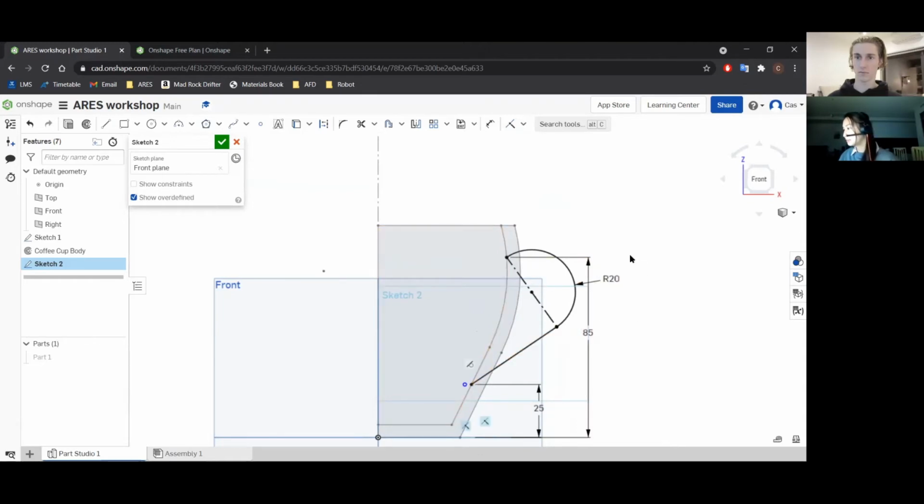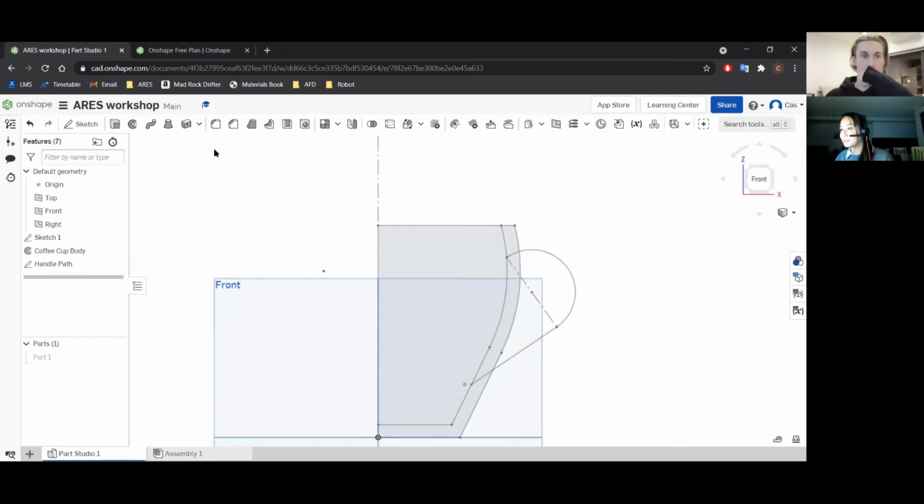So now that this is all done, does everyone have themselves a coffee cup handle now? I'm going to say yes. We're going to click tick. I'm just going to name this. So this is going to be called handle path, just so that I know what my sketches are.